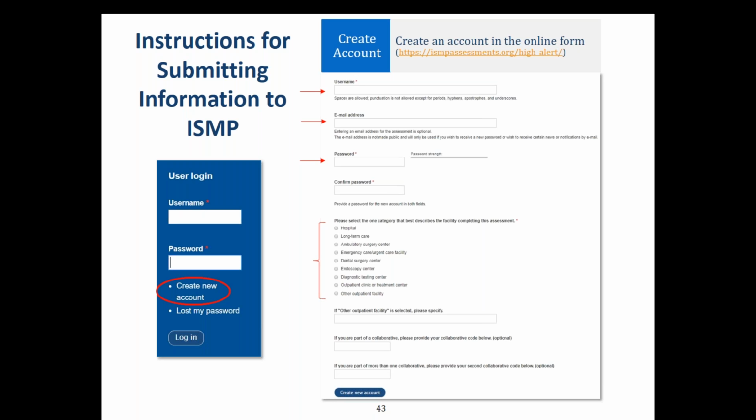There are two optional fields when creating an account. The first is an email address. So again, this is optional, but it allows you to reset your password through the online form, and it's like the only way we would be able to recover a username and your account if that username is lost or forgotten. The other optional field is if you're a part of a collaborative and have a collaborative code. This is where you would enter that code or codes if you're part of more than one collaborative. And Alan will be discussing more about this later in the webinar.